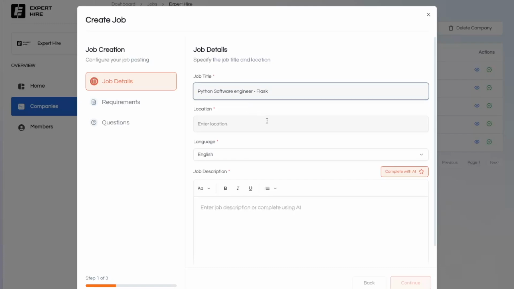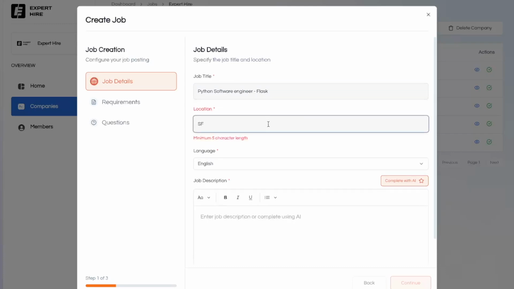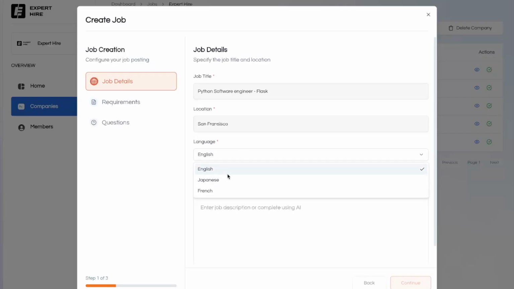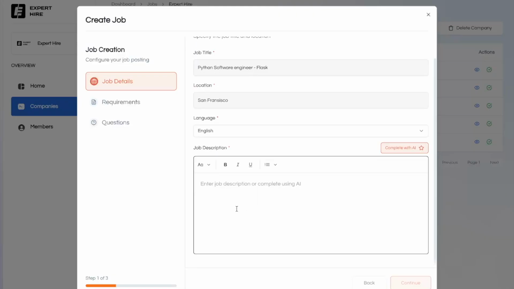And that could be for a Python software engineer, Flask. And the location could just be San Francisco. And language can be English. We have English, Japanese, and French. We do support 107 languages.